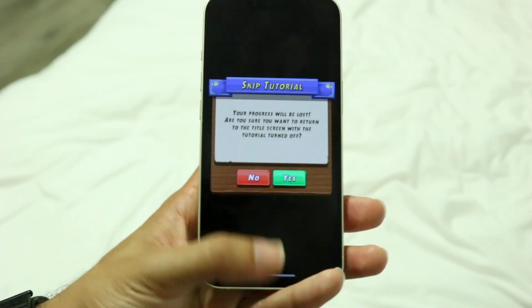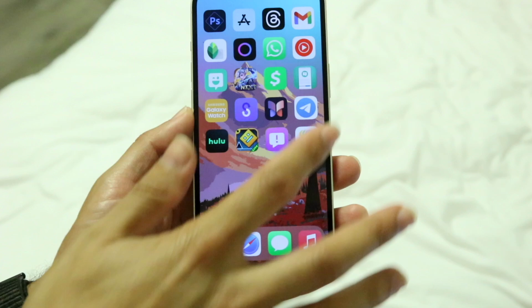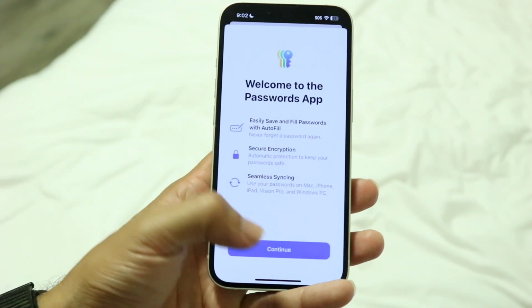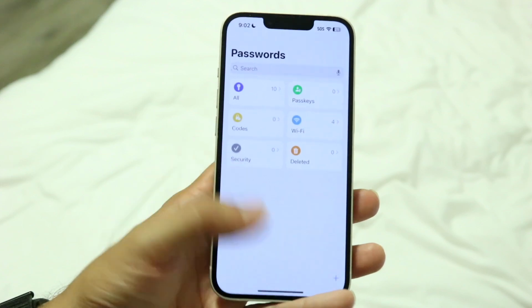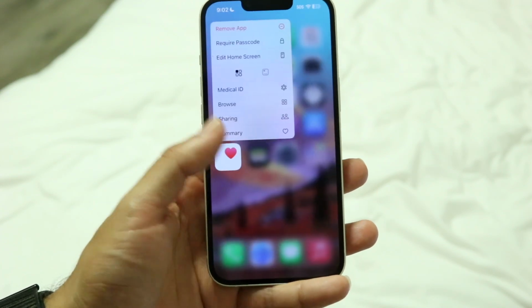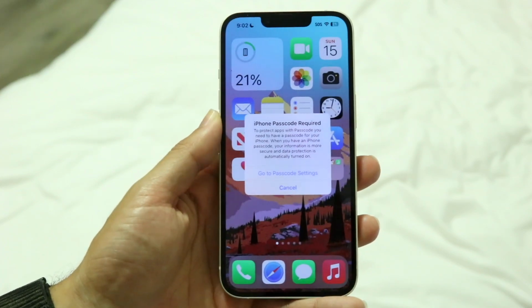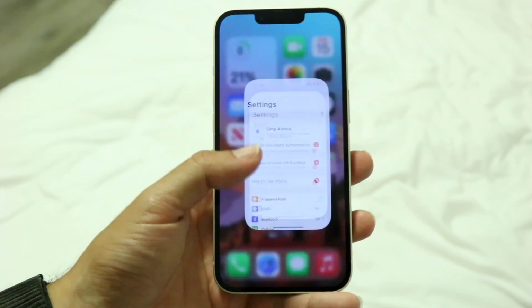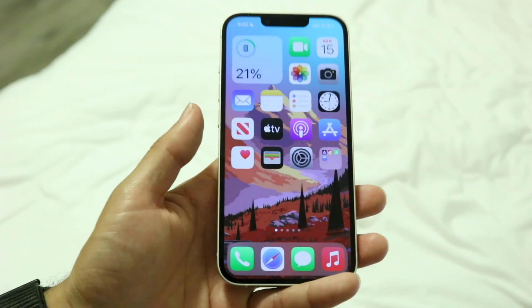Now on top of that, we have a new dedicated passwords application. If we go through here, we can open up our passwords app. It's very, very cool, and I do think this in and of itself is a really nice thing going on here. You also have the ability of locking an application. You can click on any application here, click on require passcode, which is right here, then click on go to passcode settings, and set up a passcode or Face ID if you want to. But that genuinely is another really cool thing here.